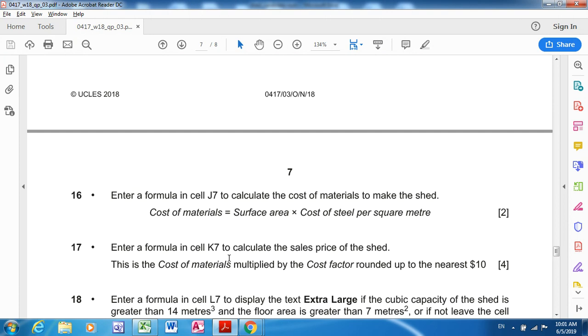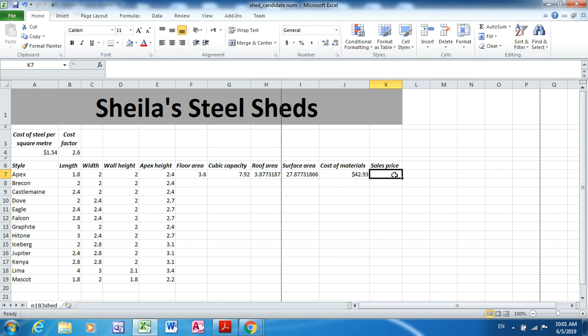Now enter a formula in cell K7 to calculate the sales price of the shed. This is the cost of materials multiplied by cost factor, rounded up to the nearest $10. So first I will find out cost of materials multiplied by cost factor. So equals cost of materials multiplied by cost factor. Cost factor value should also not change, so I'm going to make it an absolute reference by adding dollar signs.